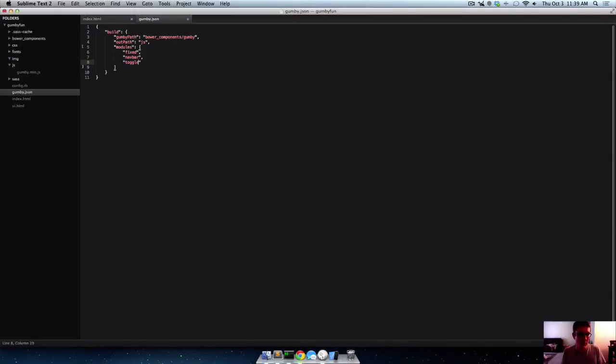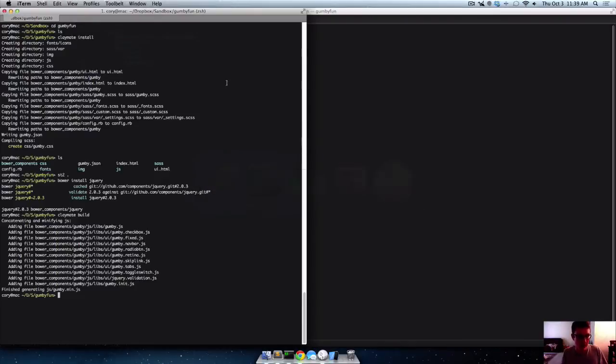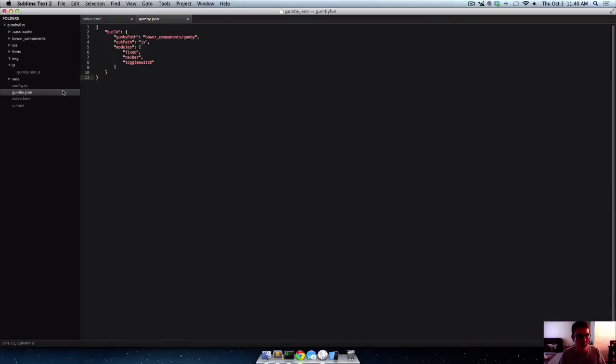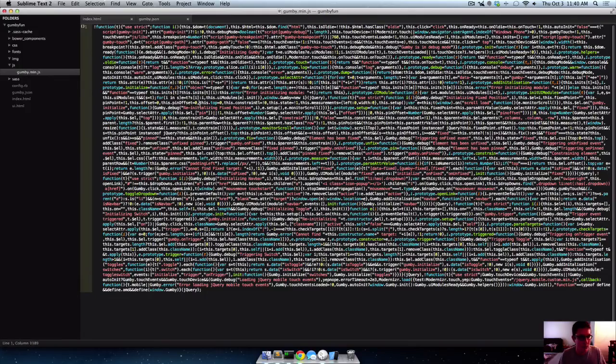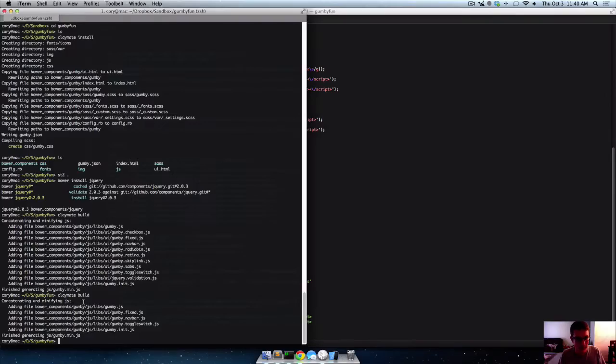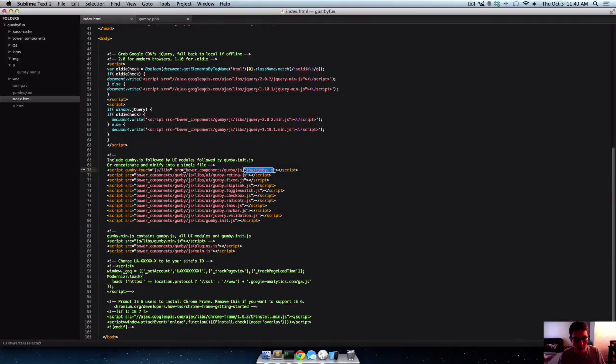Oops, and toggle switch. Okay, now if we save that, let's run Claymate build. Now you see, we just cut all of our JavaScript in half, basically. The other cool thing is, if we look at this actual minified file, or if we look at our index here, now we can get rid of this init because it's been compiled in there. You see, and we can get rid of the Gumby JS up here.